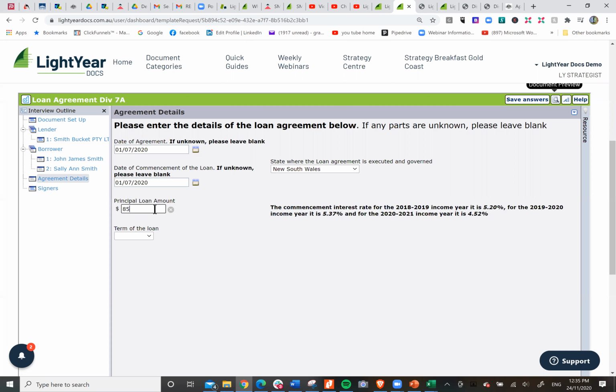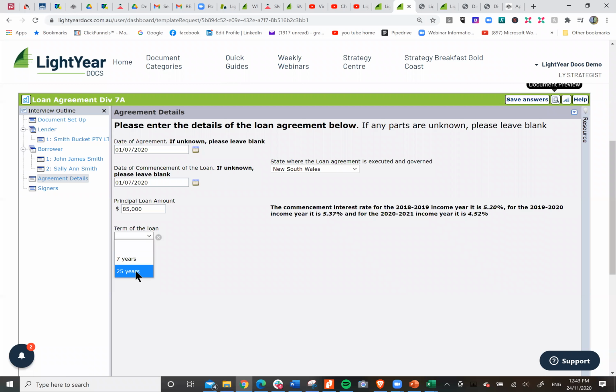So we might go 85 is the loan amount. The term of the loan, we just need to work out whether it's 7 years, because it is effectively going to be without any mortgage. So I can go 7 years if I don't have security, but I'm going to go 25 years and I'm going to do a mortgage deed, which is automatically included in our Division 7A loan. I'm going to do that from the same date as we did before, 1st of the 7th, 2020. So that's okay. Term of the loan is 25 years.